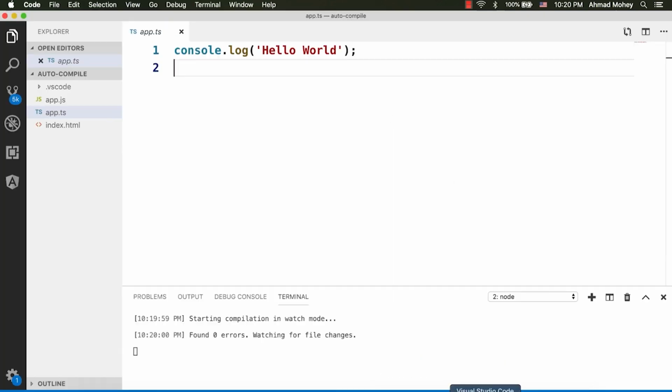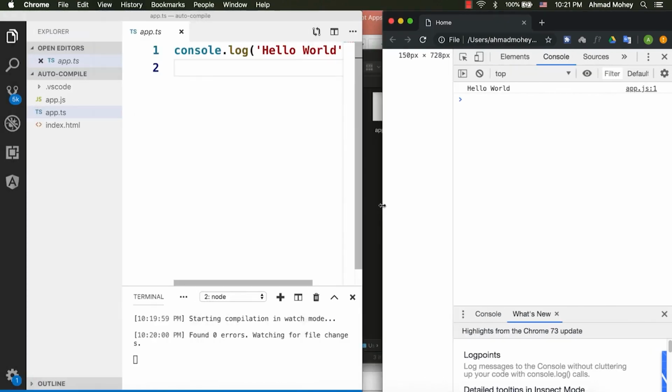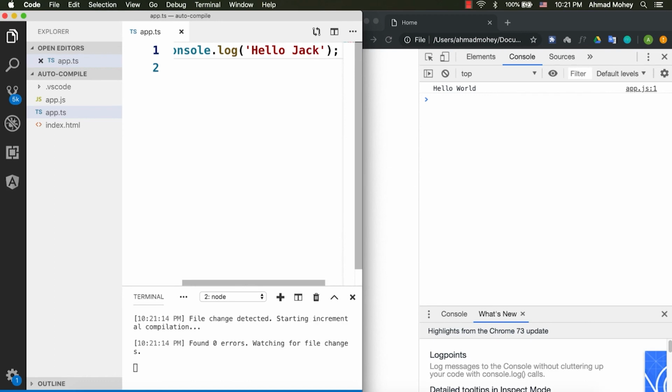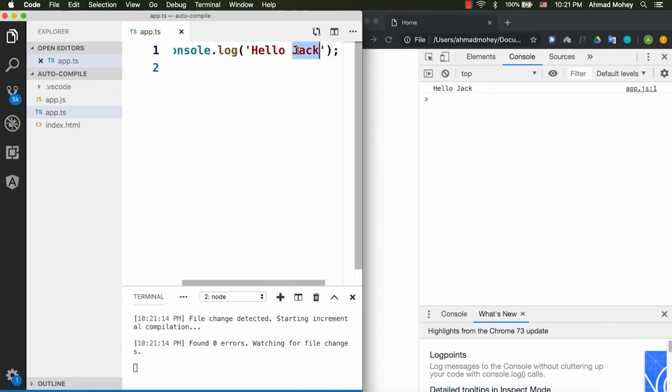Let's go back to our app. So I'm going to open both of them in here. And I'm going to change this hello world maybe to hello Jack. And I'm going only to hit save. Did you notice something? It did compile the file for us. I don't have to go to the terminal to type the tsc compile command. I don't need to do this. Let's go back to the app, refresh it, and here it is. It is compiled automatically without a problem.